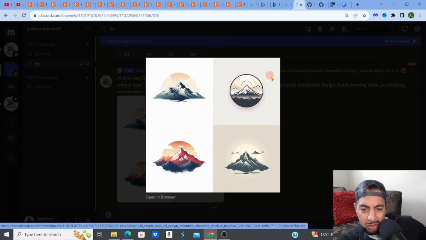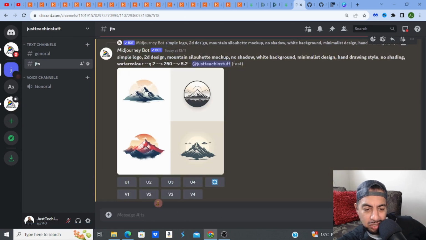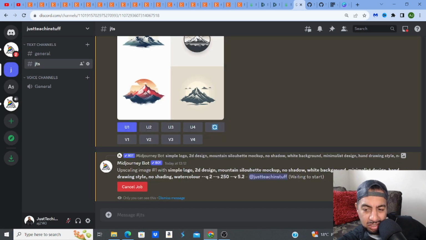This one's a very logo, design-orientated style. This one's kind of more open. Yeah, so it depends on your taste, the client, if they like it. And then what I would do is, I might choose number one, upscale number one, first design, just get that all big.